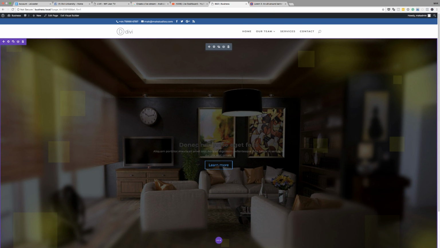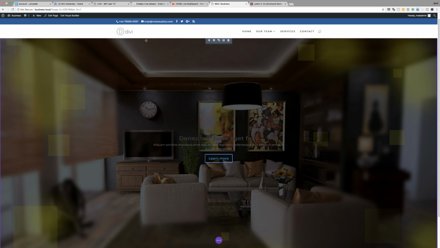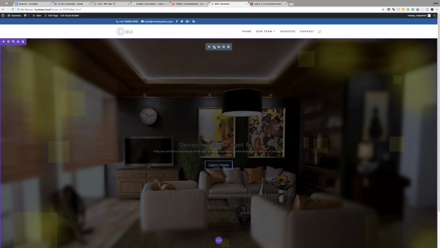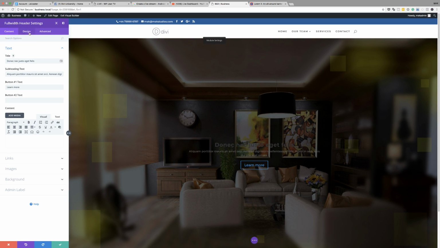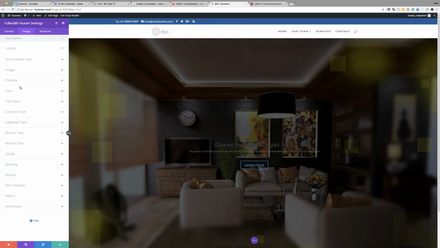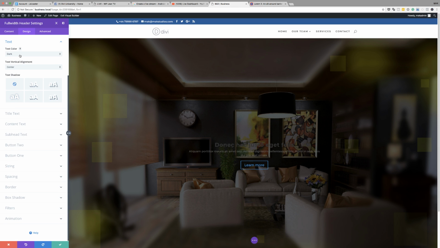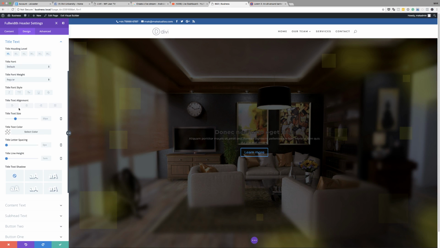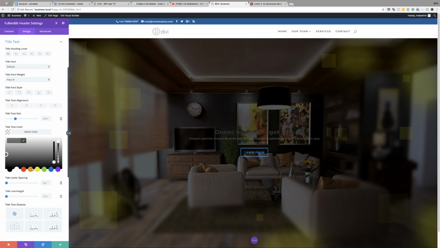So next it's time to customize our text and really make it look nice. So let's go ahead and do that. I'm going to go back into my module settings, click on design, and then come over here to my text. In fact, I'm going to go to title text. First of all, I'm going to change my color. So I'm going to click on text color.